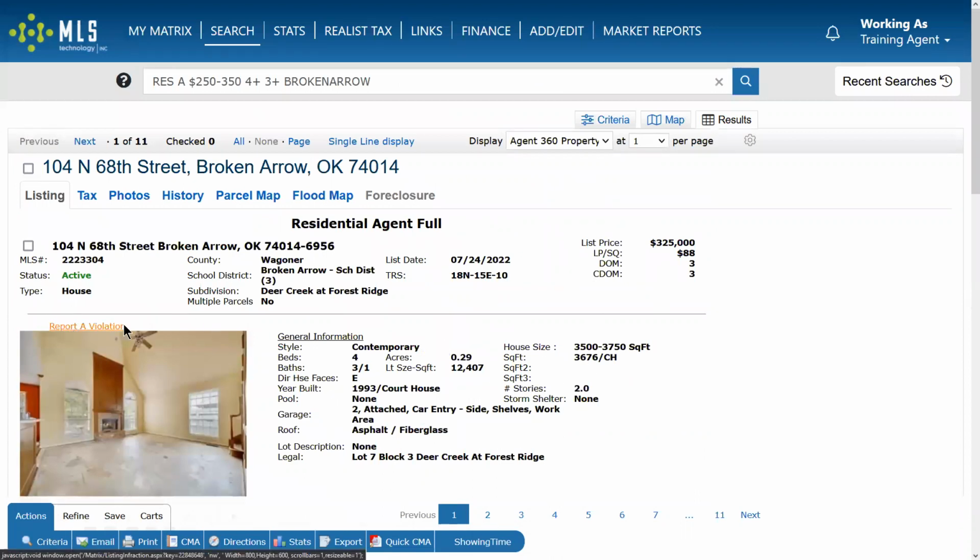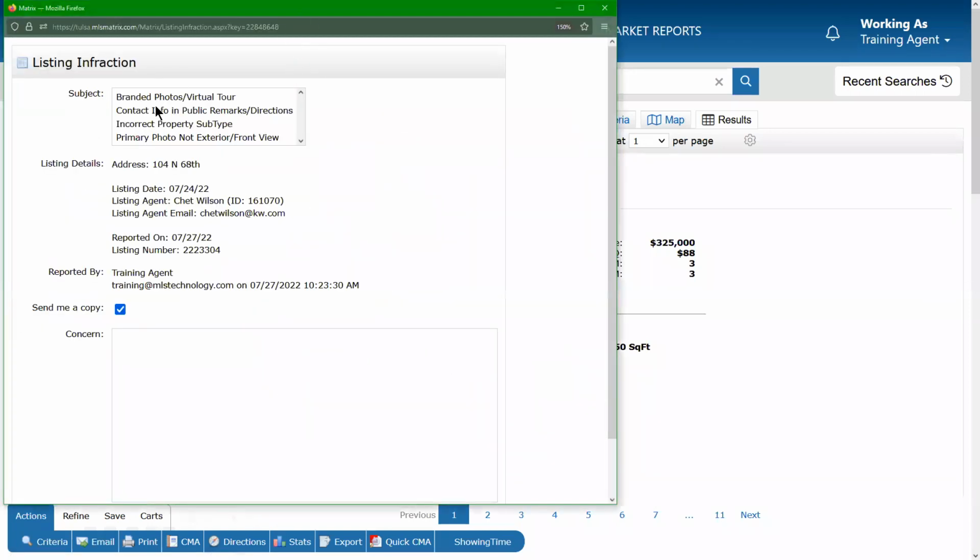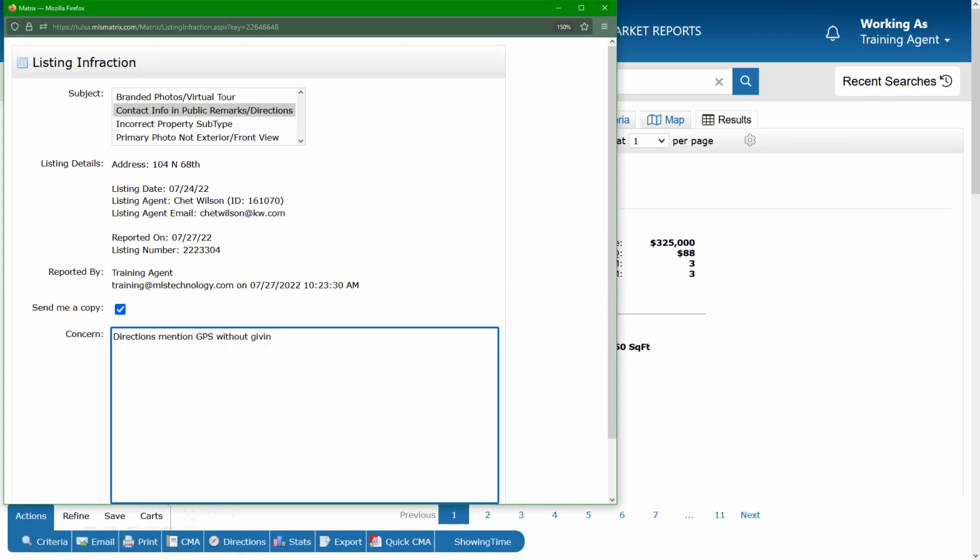In this case, since we've got a legitimate violation, I'm just going to click this report a violation button and then just choose whichever one happens to be closest, or just grab one in general and just say directions, mention GPS, directions.